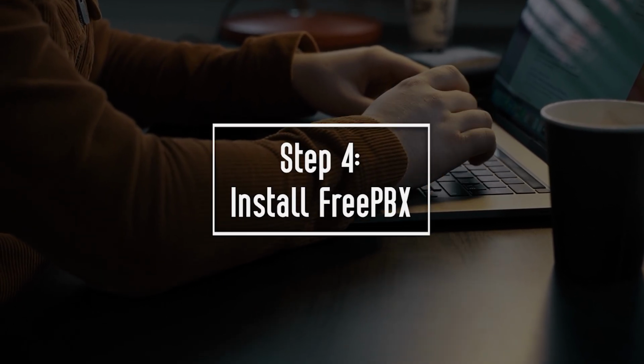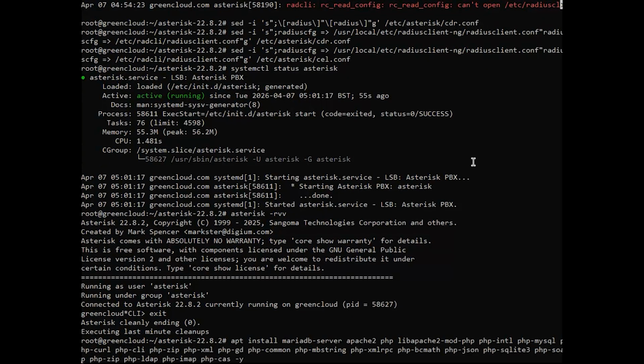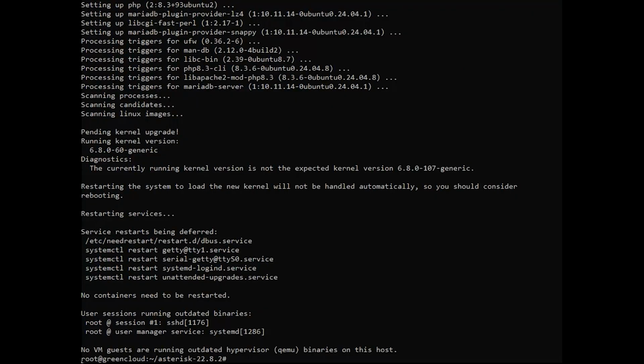FreePBX requires Apache Web Server, MariaDB, and PHP to be installed on your server. First, install Apache, MariaDB, PHP, and other required packages with the following command. Once all the packages are installed, download the latest version of FreePBX using the following command.